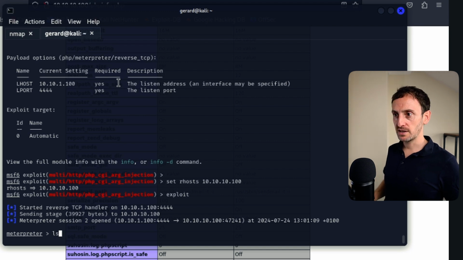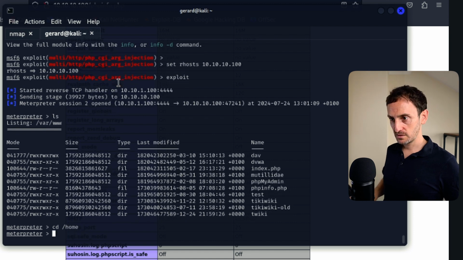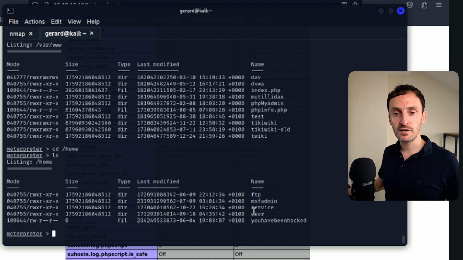So let's type in ls and see what we have. cd home, and again you can see the various different user accounts, the user folders within that server. So that is a very quick example of how you can hack into Metasploitable 2. It is a really vulnerable machine on purpose, and it's perfect for learning.